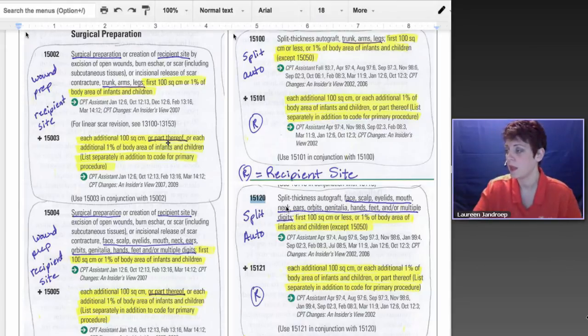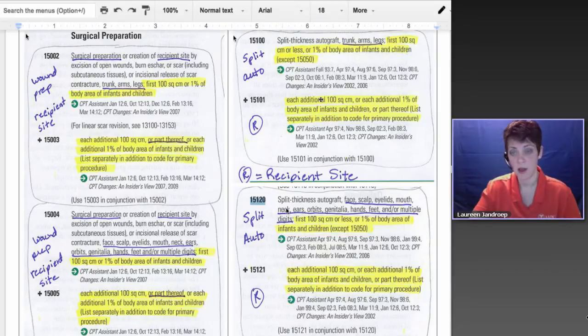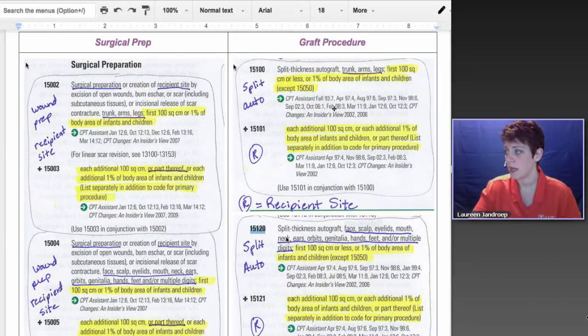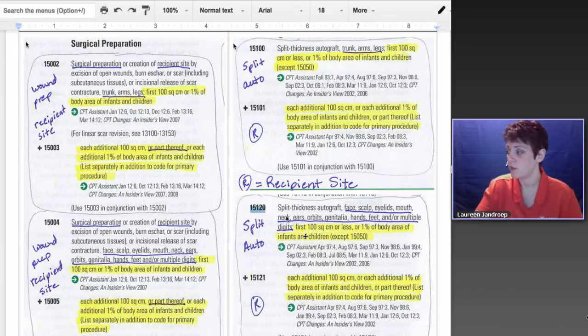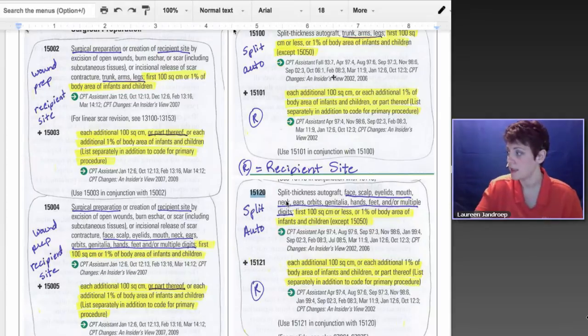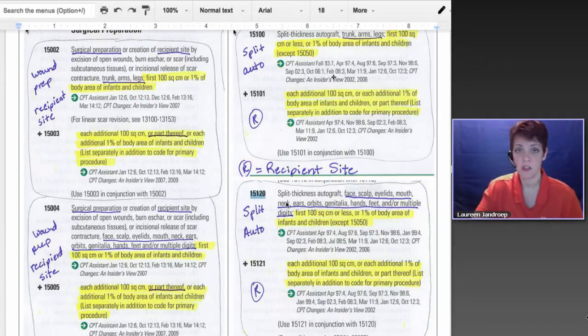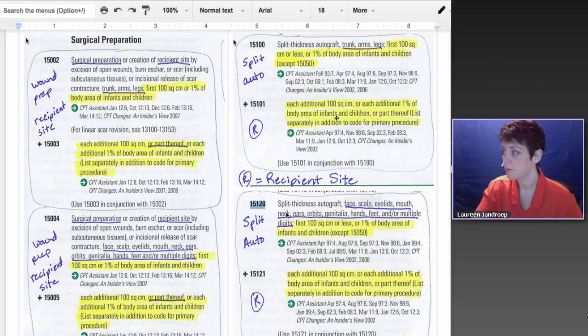It's right there. Now, the other side of the story is coding the actual graft procedure itself. So here I've got two bubbles, the 15100 bubble and the 15120 bubble. And as you may have already guessed, the difference between the two is location, location, location. The 15100 mirrors the 15002. This is for the trunk, arms, and legs. And then the 15120 is for the face, scalp, and everything else. They do the same thing, first 100 square centimeters, each additional 100 or part thereof. And these are both split thickness autografts.